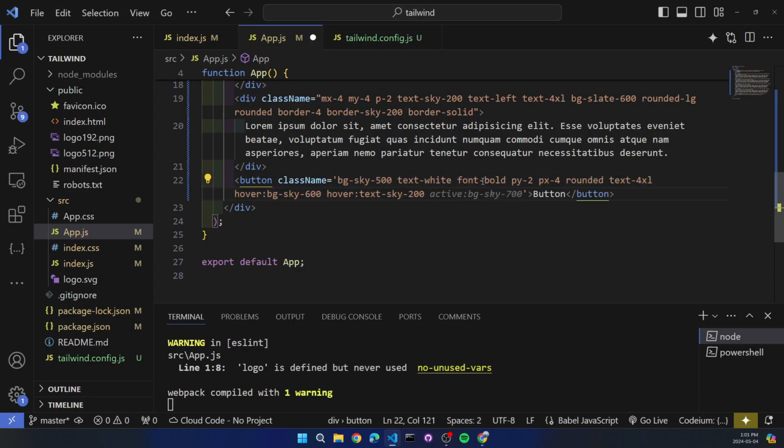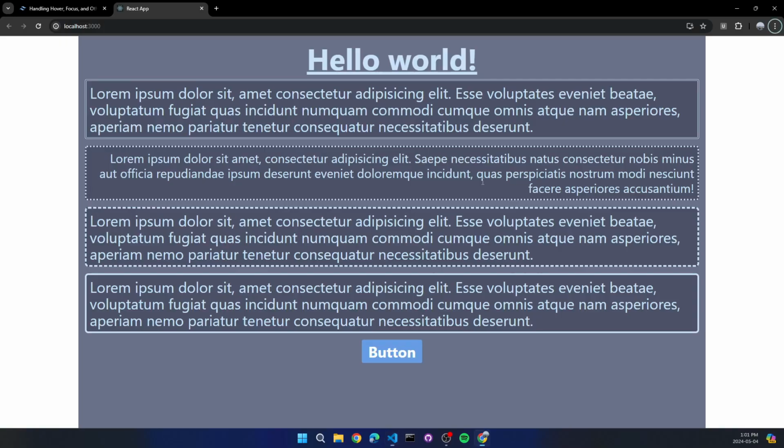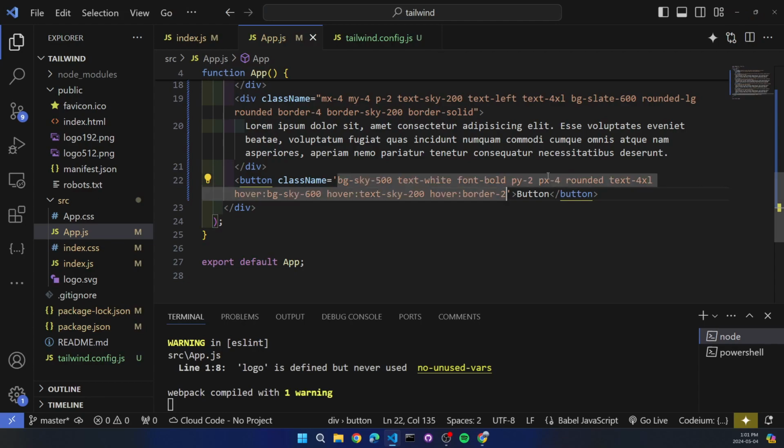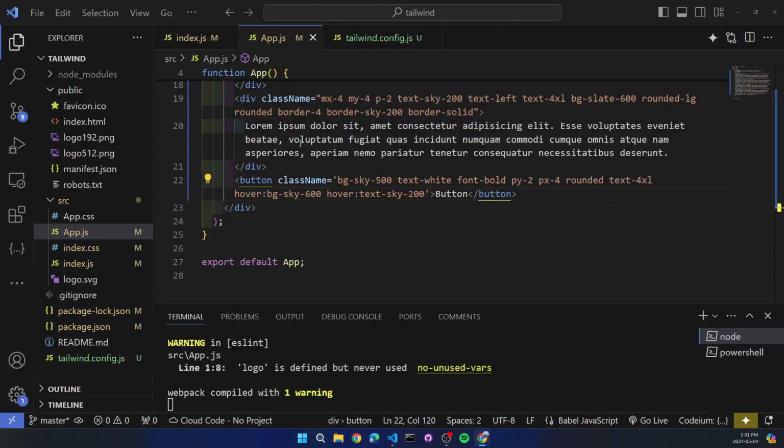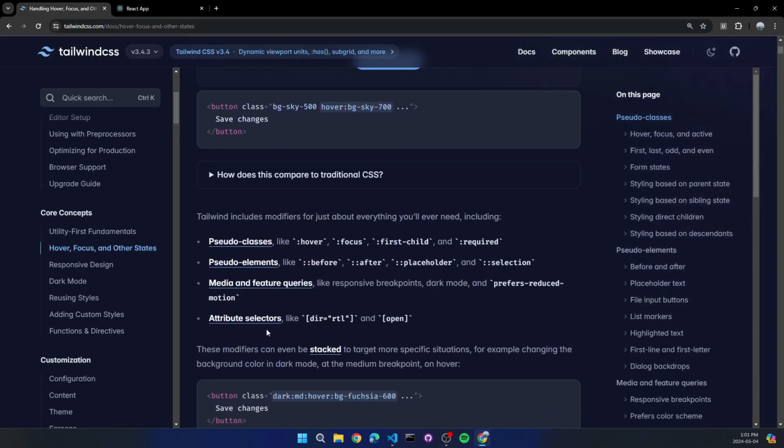We can also add borders. So let's just say on hover, we're going to set our border to be 2. So it's going to actually add a border here. So we can see that there it is. And then we can change the color and so on, but we're not going to do too much stuff because it's obviously going to be too much for the user. So there it is. But now let's actually scroll down and see what other stuff we have here.